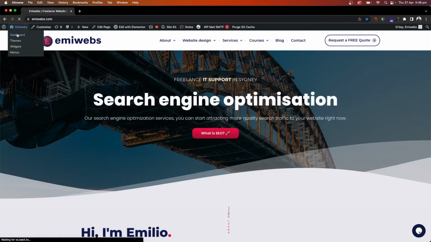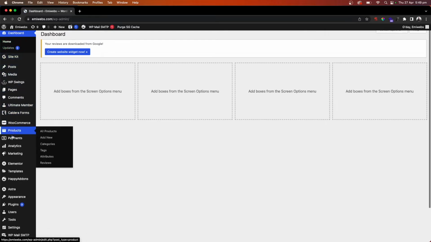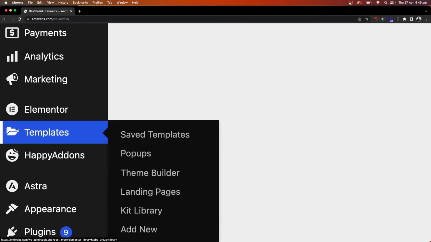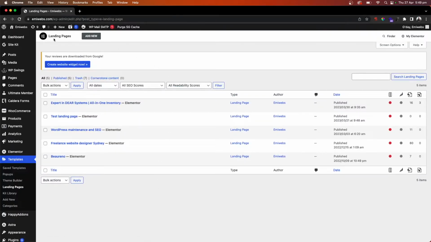So we just go here, dashboard, WordPress, right? And we go into the section called Templates for Elementor, right? So here, landing pages, okay? And then we're going to add new.